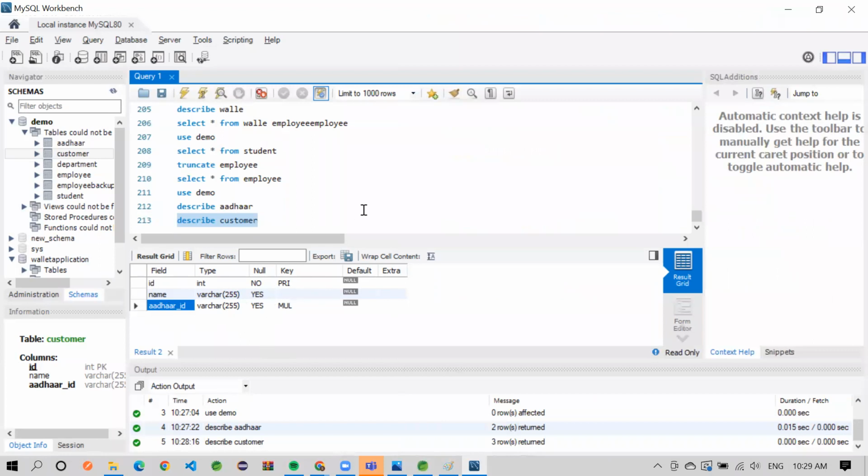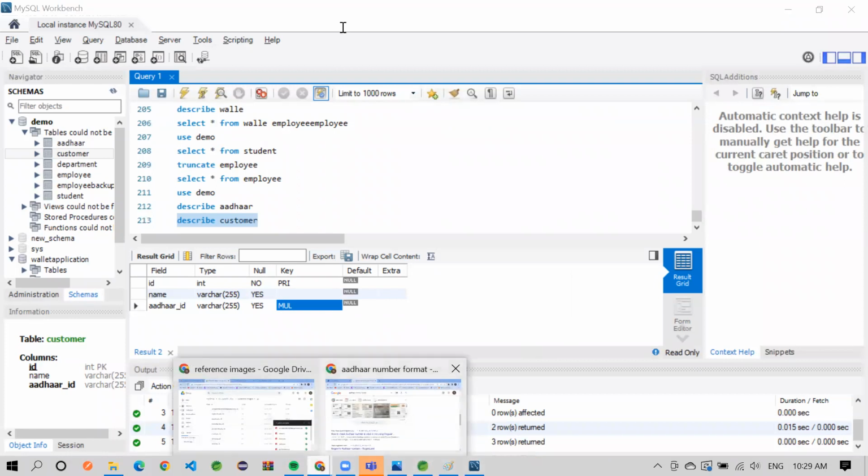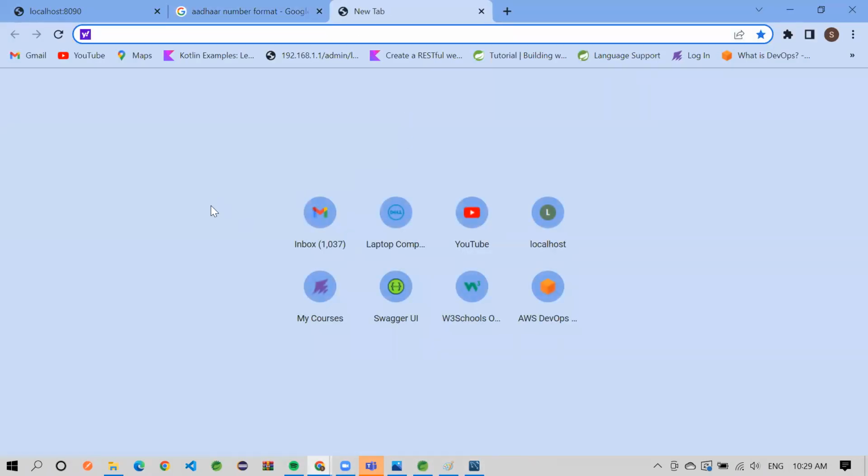Okay. Sir, what is this MUL, sir? Foreign key is denoted by FK. Sorry, sir, MUL denotes this. Maybe what is this MUL? Why is it showing as MUL? I don't know. Maybe because it is referring.